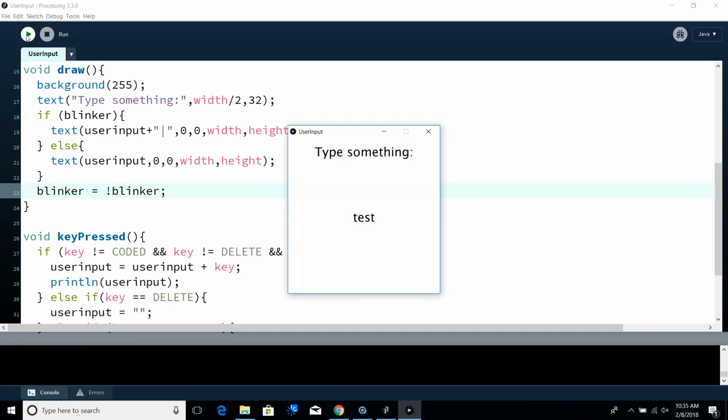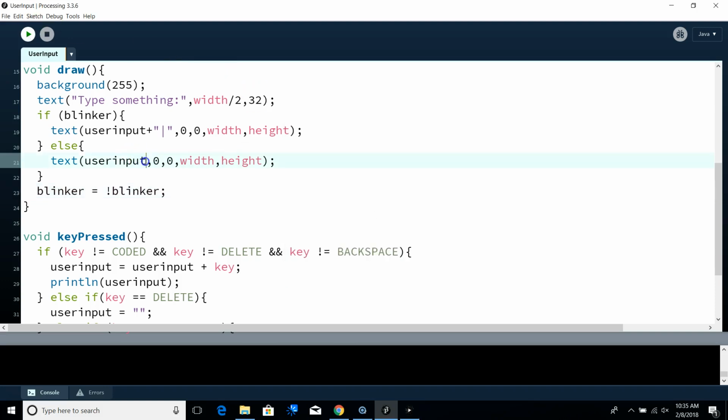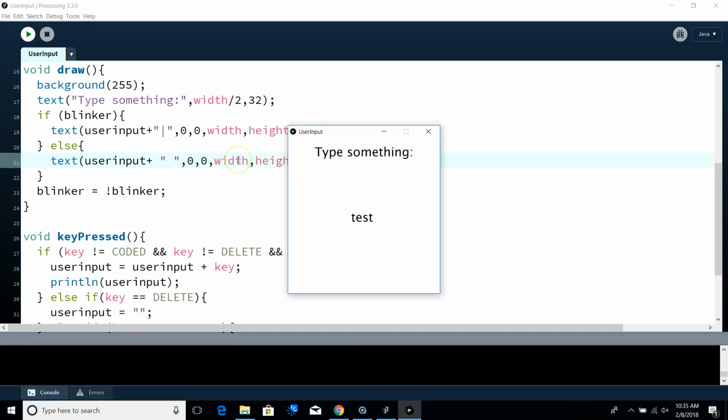Oh, and also it's weird because I have that centering on, right? So probably, blinker, do user input plus space. Yep, that'll stop it from being super duper annoying. Still really, really fast, right? Because it's looping through 60 times a second. But at least it's there.